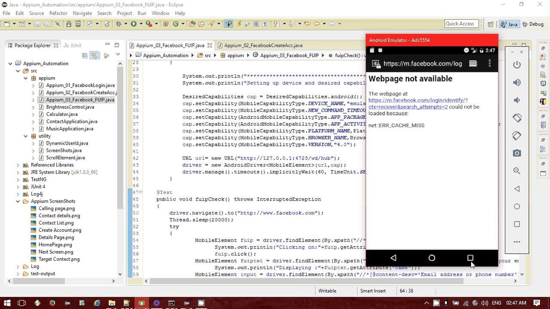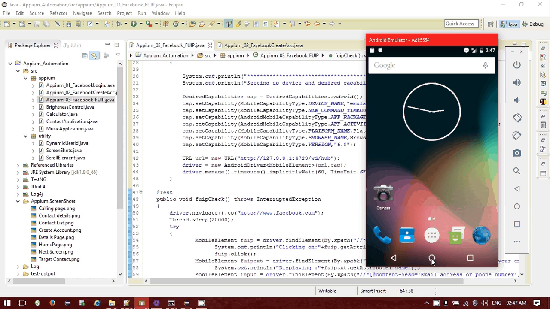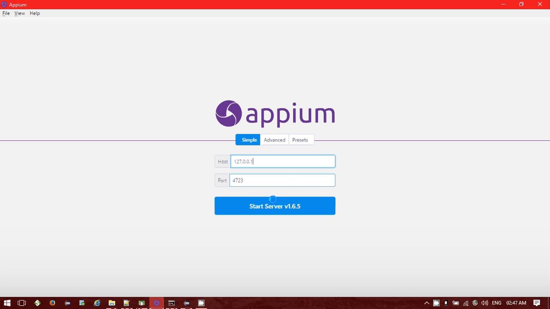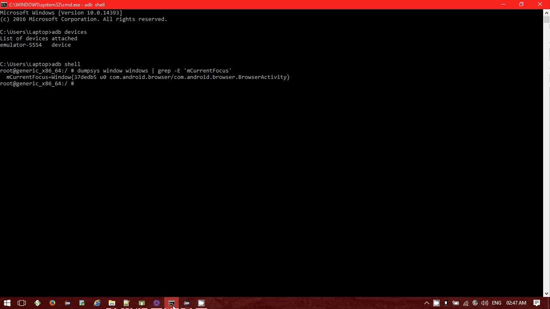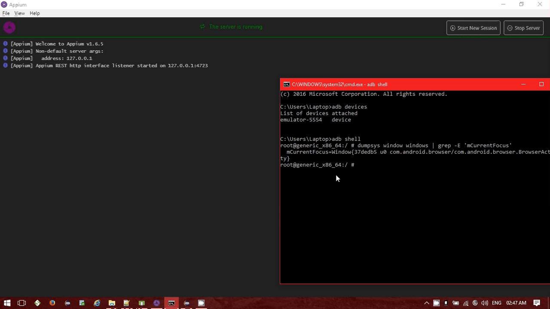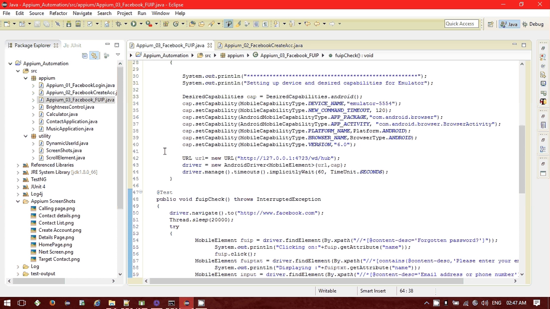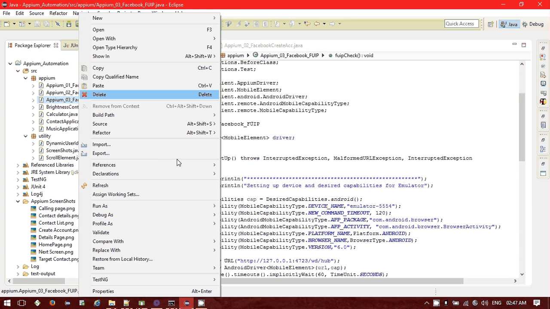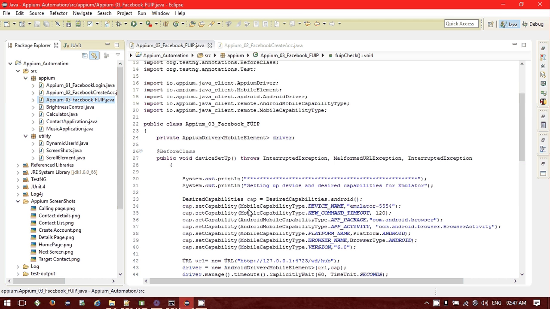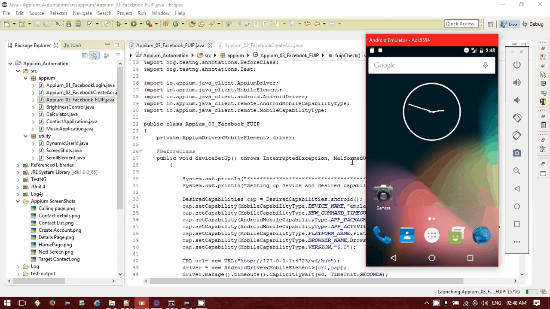My emulator is working fine. Let me first go back to the home page. Okay, now I have to start my Appium server. Okay, so the Appium server has been started. Now let me minimize the command prompt. Okay, so now let me run this as a TestNG test, and we'll see the result.